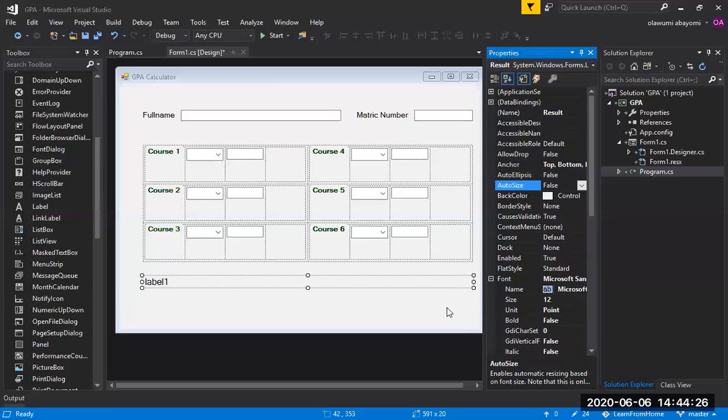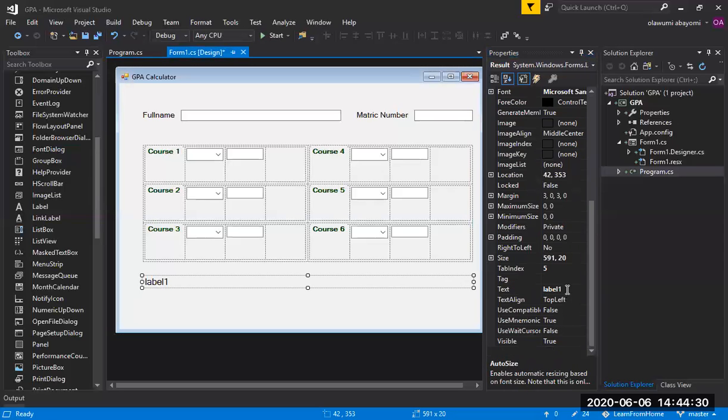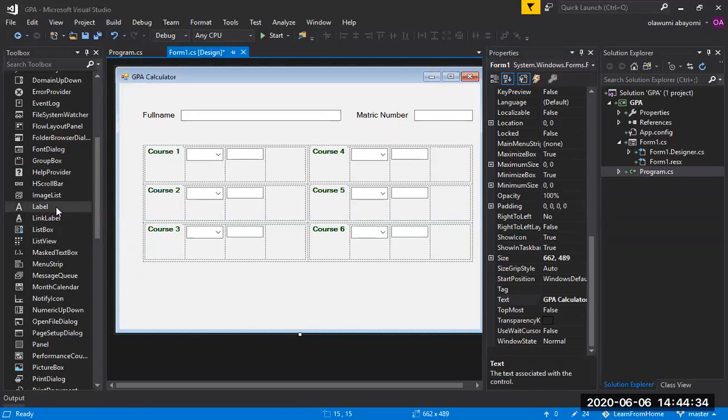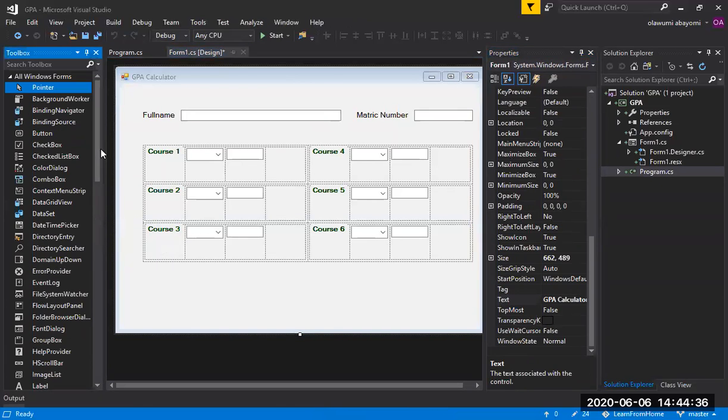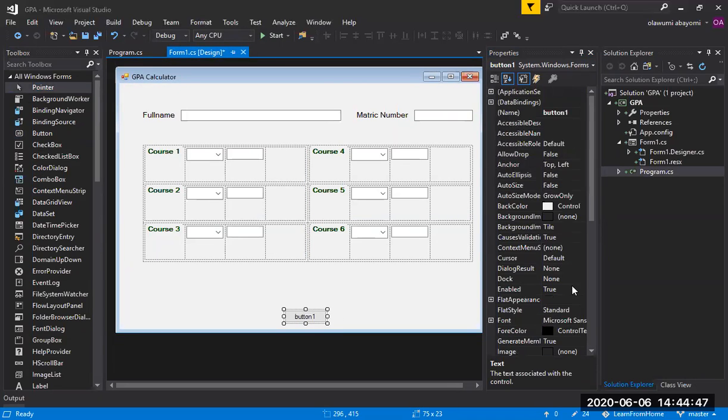Okay, so then let me remove the label of it. I'm okay with the size the way it is. I'll delete the text. Then I'll need a button that will click on, that will do the calculation. So I'll bring a button, you can see button here. I'll bring it down here. So we need to make our button attractive. So let me give it the name first.